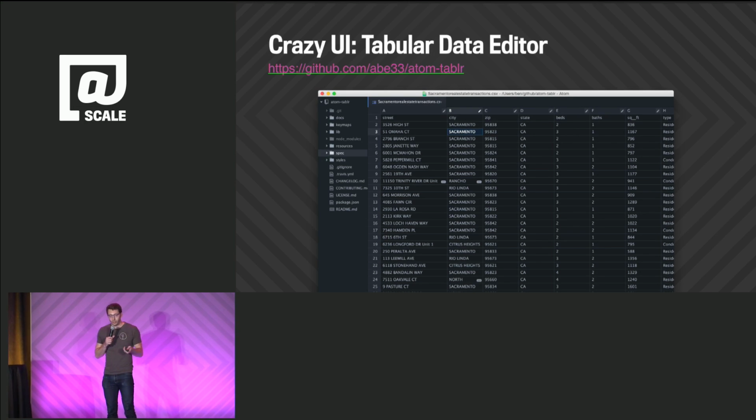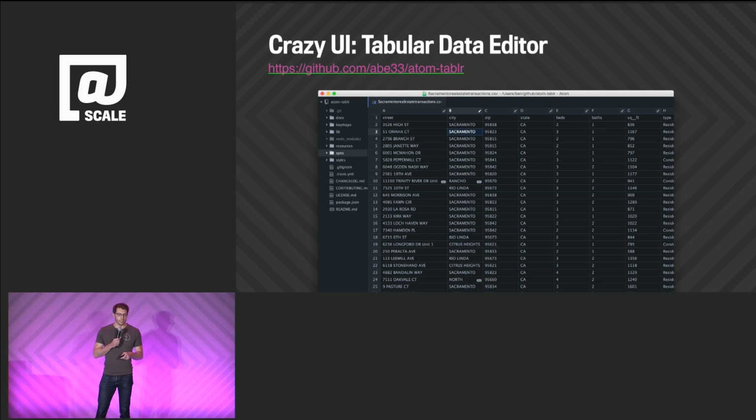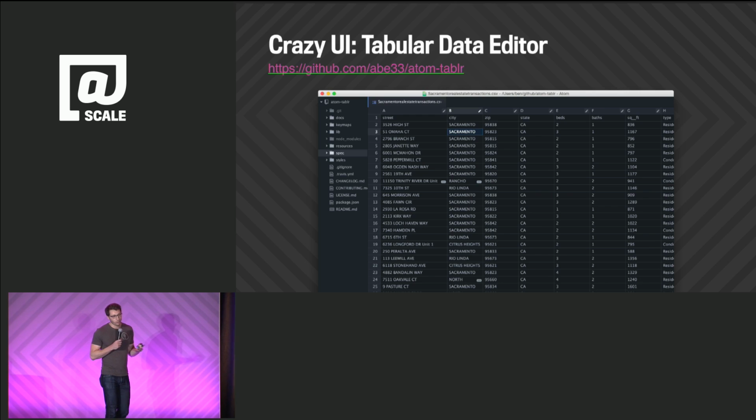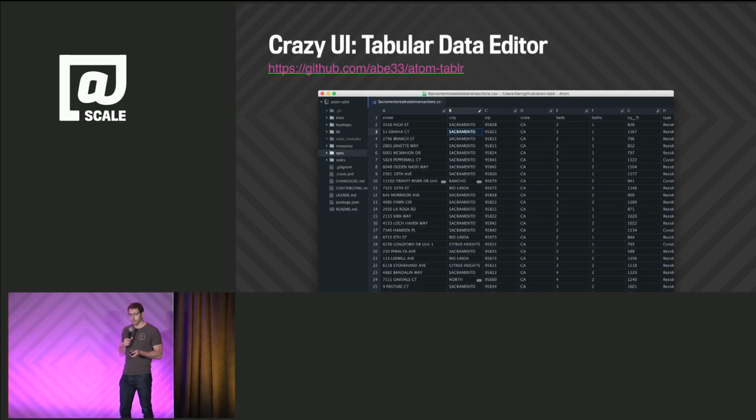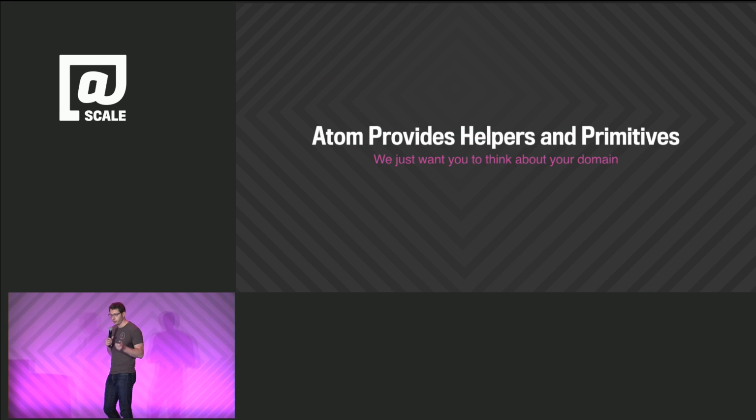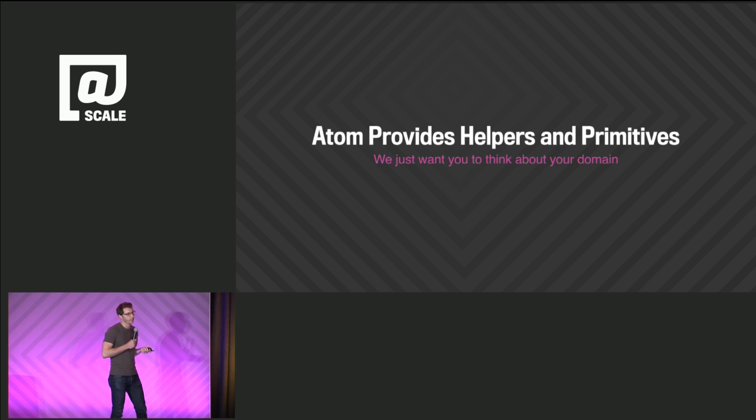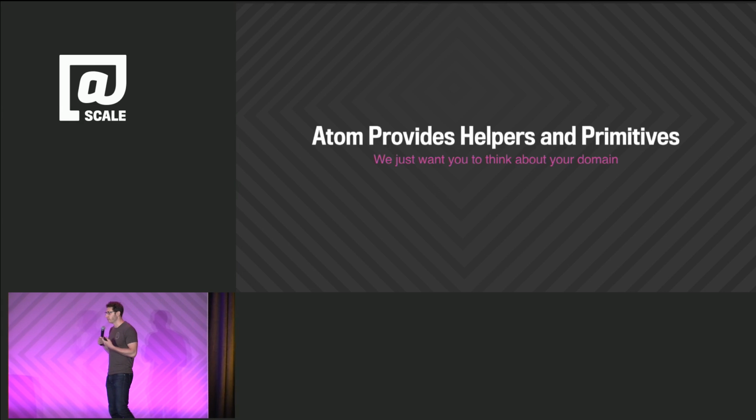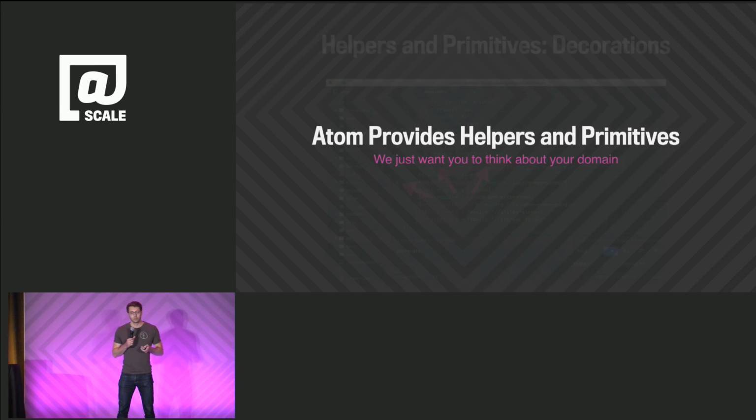You can open a CSV file, and instead of opening an editor, you open this interface, and you can add and remove columns, and edit the cells and that kind of thing. So there's a lot that you can do inside of Atom. You can do anything you want, but we try to provide helpers and primitives for common things, so you don't have to worry about how to render a selection. You just have to worry about your domain-specific problem.